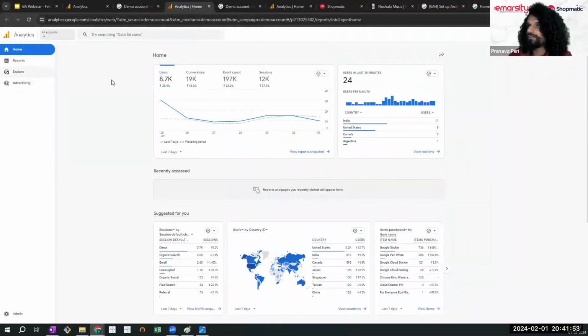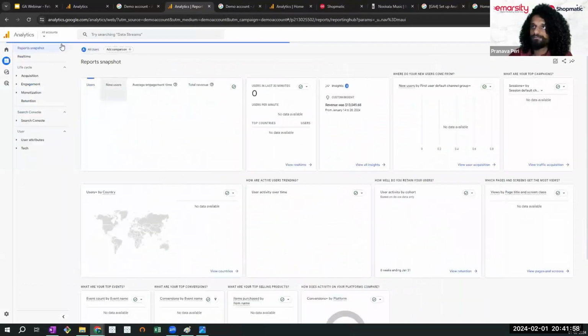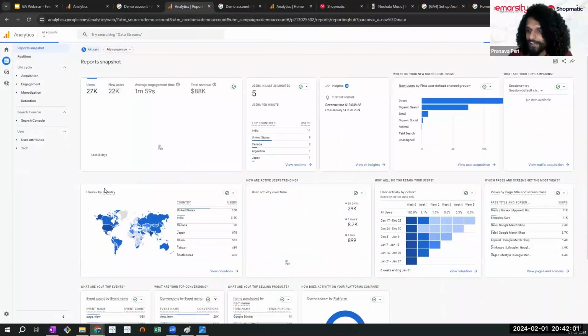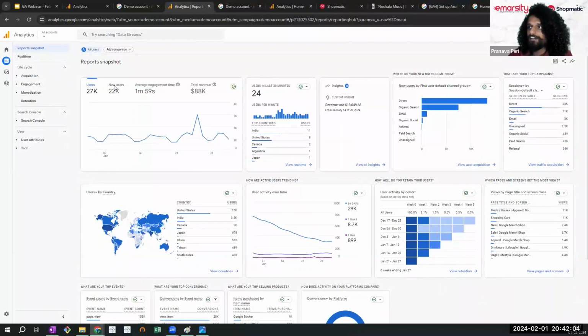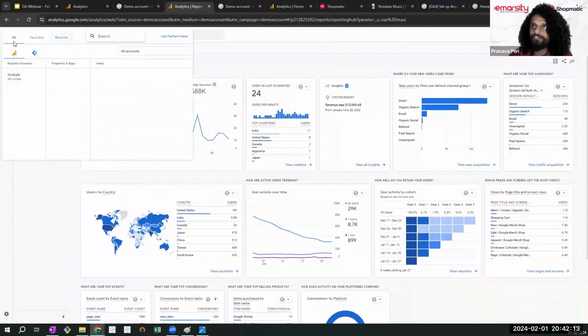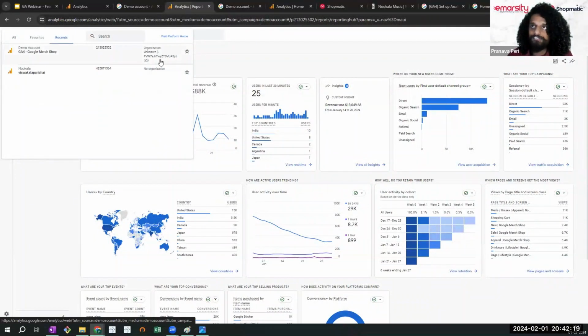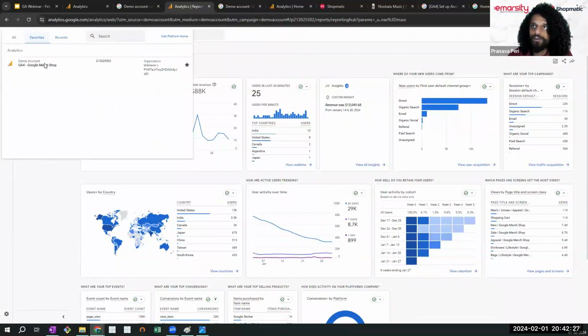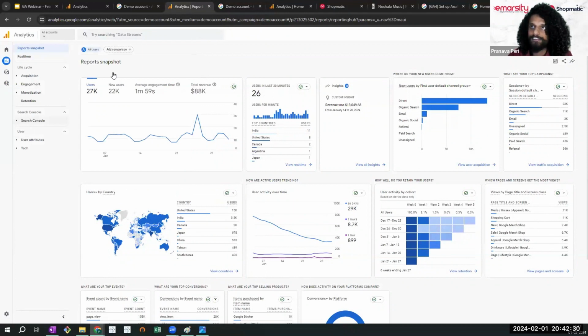Let's go into the reports. Yes, we have entered the demo account. Looks good. So now we can go into our recents. When we go into recents, next time we will find that demo account shown as GA4 Google Merchandise Shop. We can just click on the star, so next time we can go into favorites, click on that and start accessing the demo account. So it is that simple.